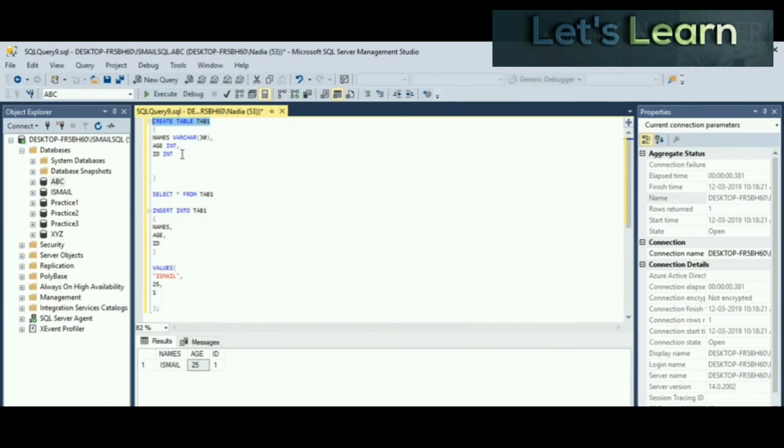So let's take a recap of what we did. We created a table, we inserted the columns, and then we inserted the values into each column. So let's take another example. We will be inserting other data for another row. We'll be inserting a second row into this table. So let's take it as Sheikh.